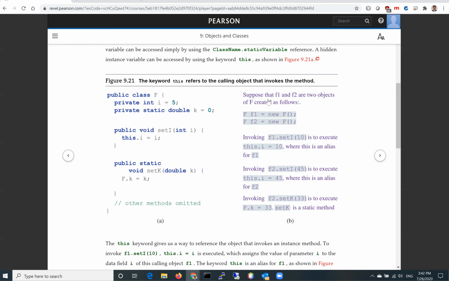So let's look at the example. We have these two objects, f1 and f2. They are the objects created from the F class. f1.setI(10): what you do is invoke this set method, assigning 10 to this.i. What is this? This means f1 is the calling object.